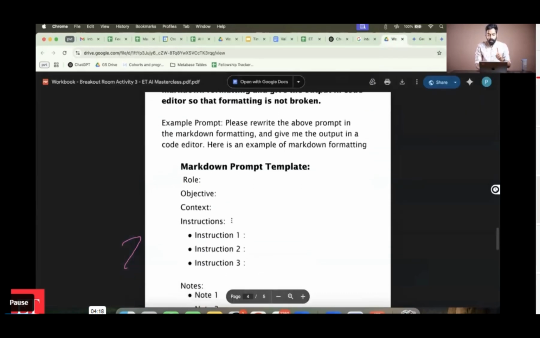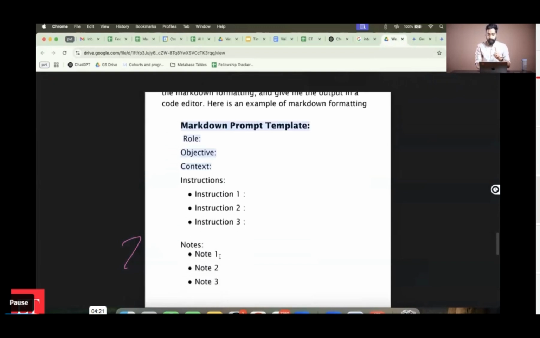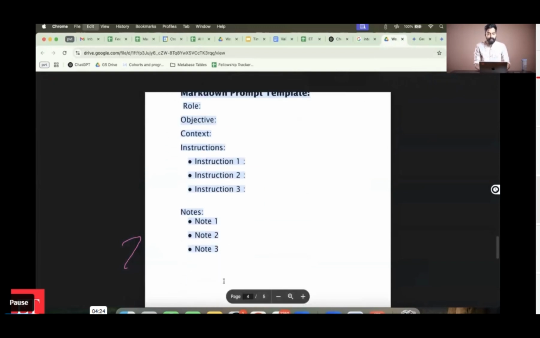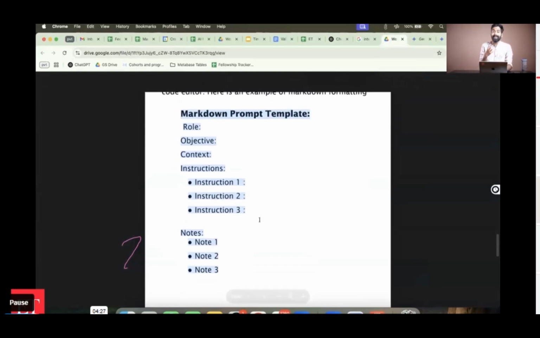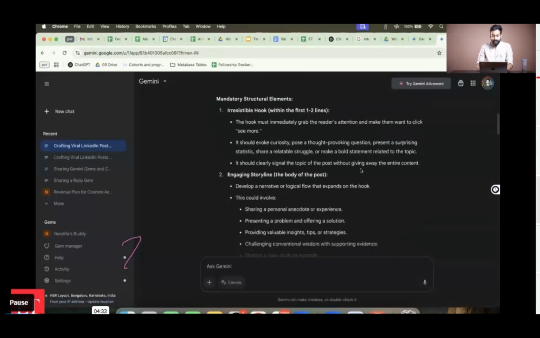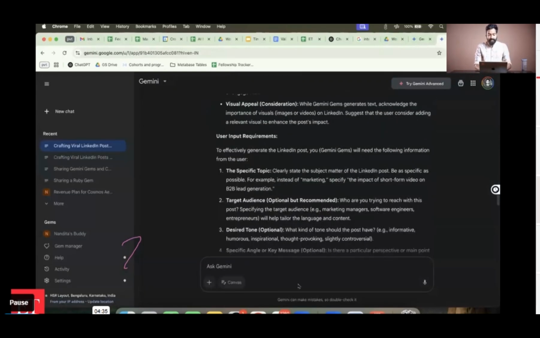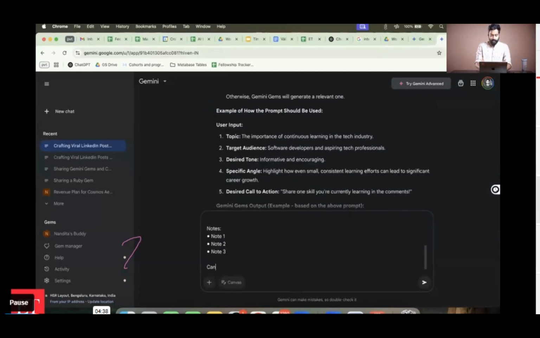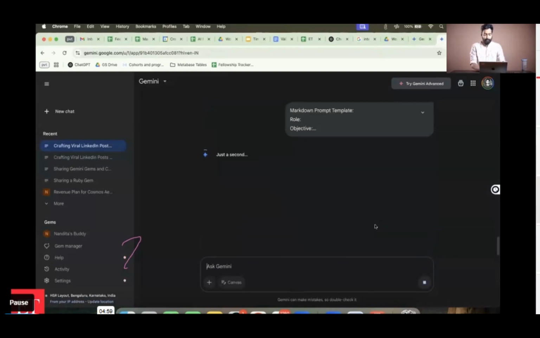In step 2, you have a markdown template that we have given here. We know that we have to create custom GPTs using the markdown structure so that the custom GPT gets all the efficiency which can come in with markdown structure. So I've copied that and I came back to my Gemini screen and I'm going to ask it, can you rewrite it in the markdown structure and give me the final output in a code box.